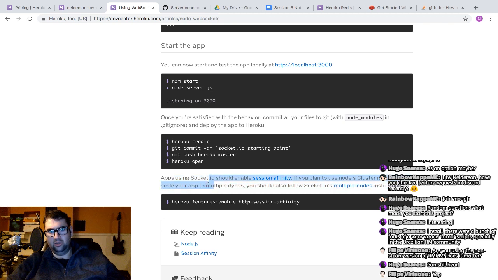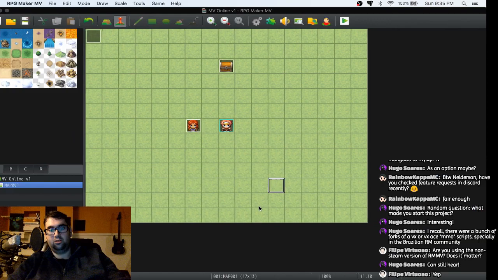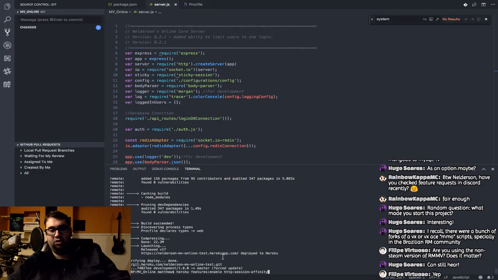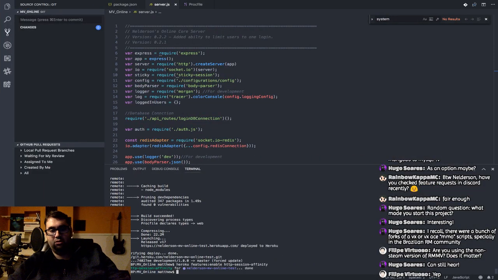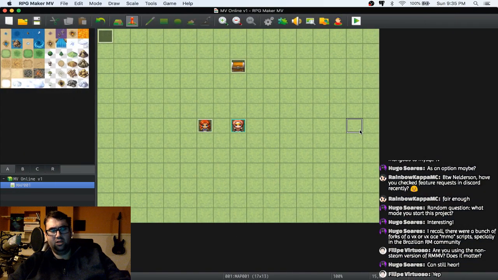Apps using Socket.io should enable session affinity if you plan to use Node's cluster module or to scale your app to multiple dynos. Oh. So we just hit this. Oh, cool. Let's see if that worked. That'd be nice if that's all it was.